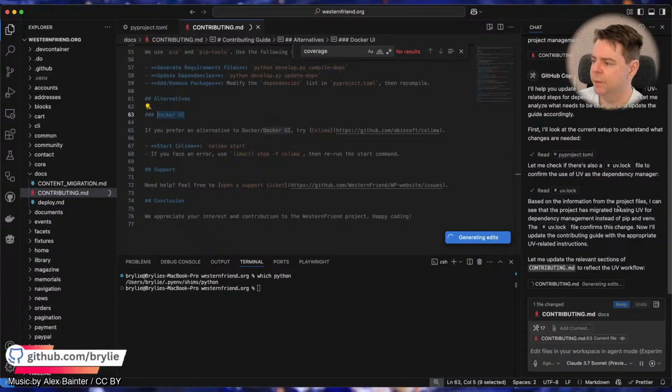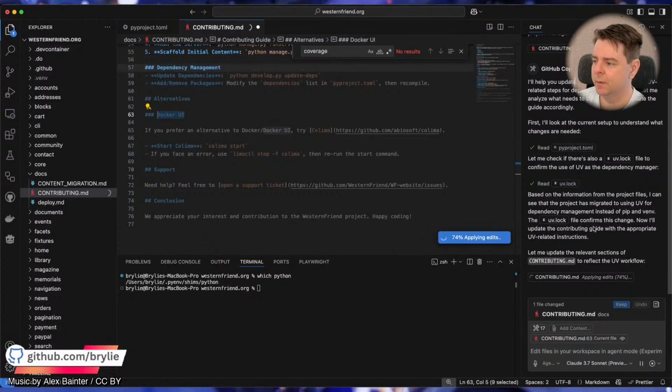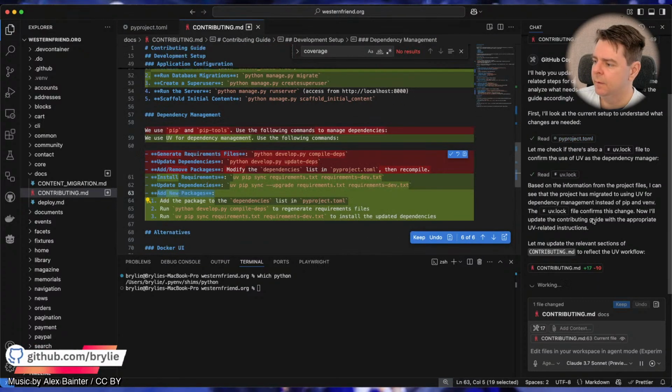All right, based on the information in the project files, and I should have put the PyProject toml there, but I can see that the project says migrated to UV. So it did look for UV lock and PyProject toml just automatically because it's in agent mode. So it has a tool to search files. The conversions to change. Now I'll update the contributing guide with appropriate UV related instructions. Let me update the relevant sections of contributing MD to reflect the UV workflow.